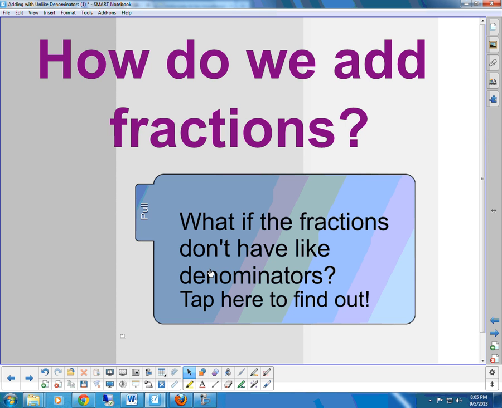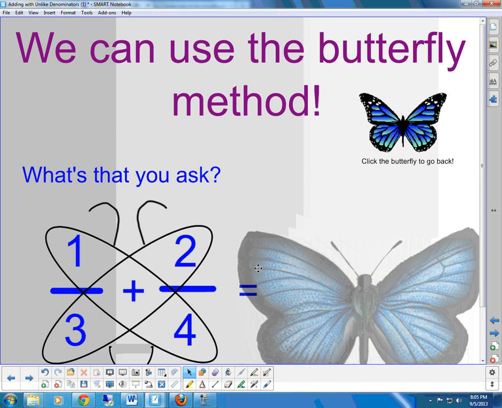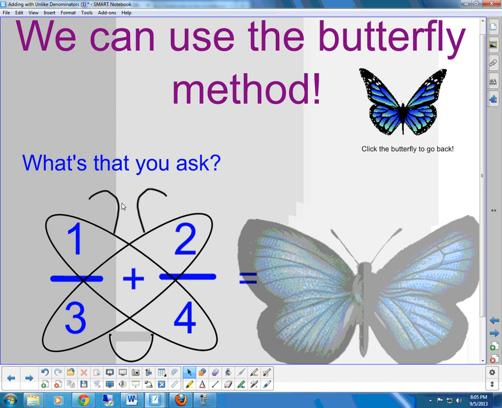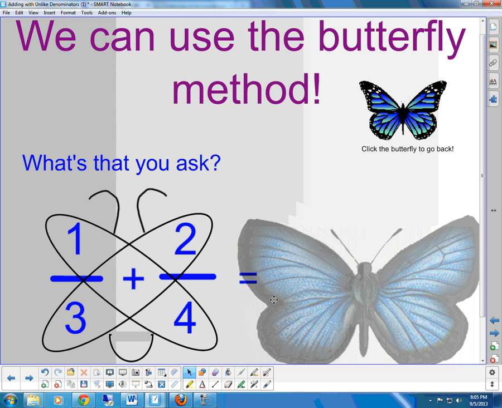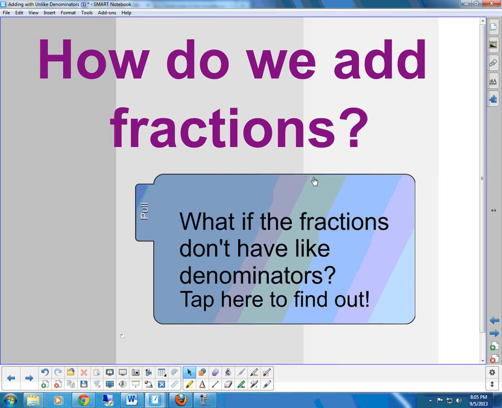What if the fractions don't have like denominators? Tap here to find out. So if we click on that, that takes us to what's really the only slide in this slideshow for instructional purpose, and what's that, you ask? It's just a picture of the butterfly, and that's it. So we click the butterfly to go back, and then we're here.